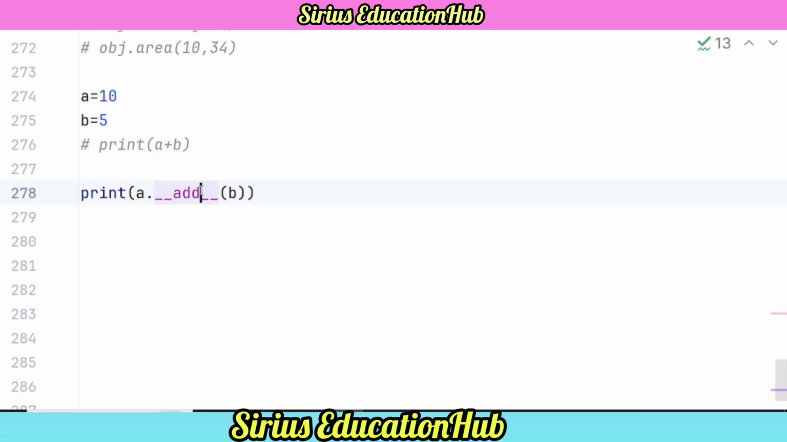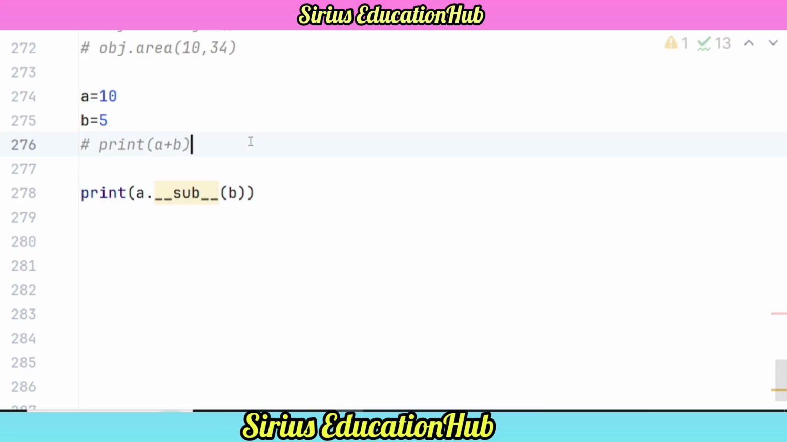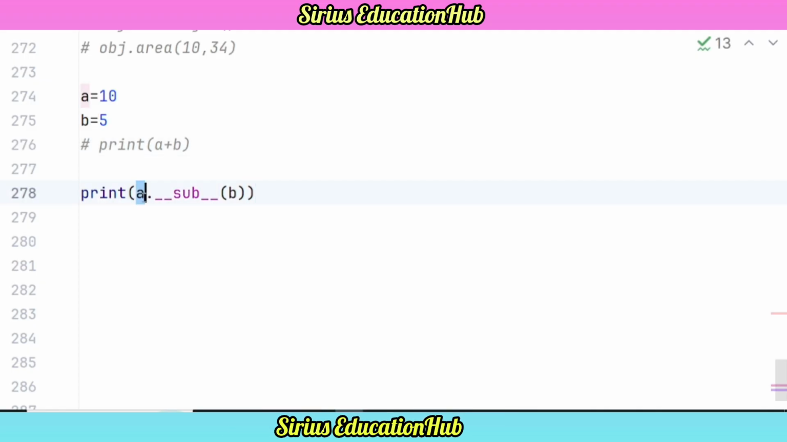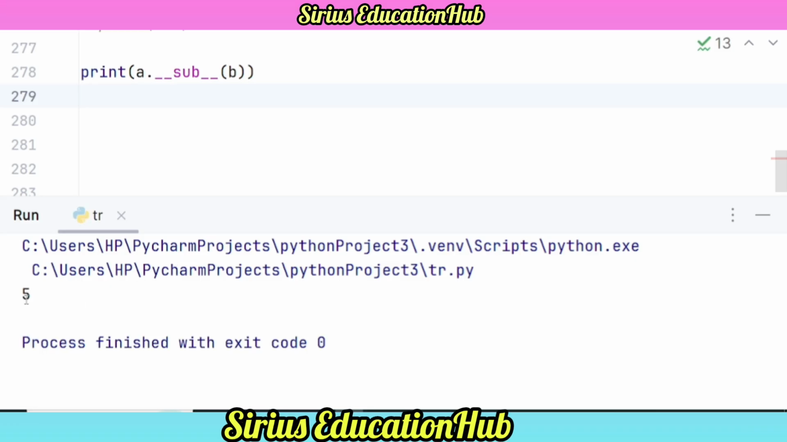Similarly, suppose I write here sub, subtraction. What will it do? This method will subtract the second operand from the first operand. Second operand will get subtracted from the first operand by this very method. So we can say this is the original method which gets invoked when you are making use of the subtraction operator. Let us run this program. You will find 5. Okay, here it is 5.